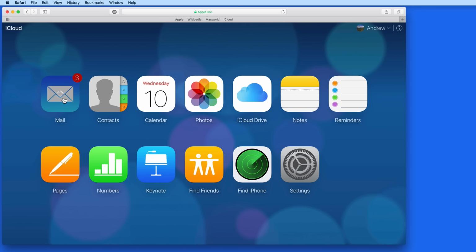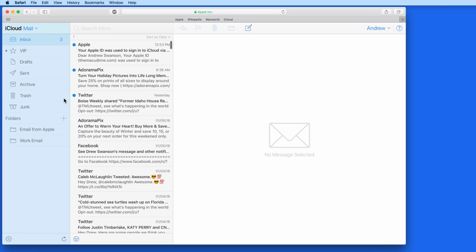Click on Mail, and my iCloud email is going to load. This won't load any other email accounts, such as Gmail or Yahoo, that have been set up on other devices. This will only display my @iCloud.com email account.